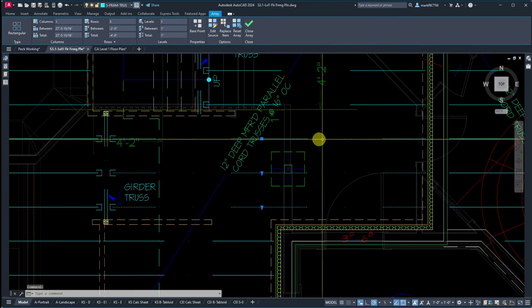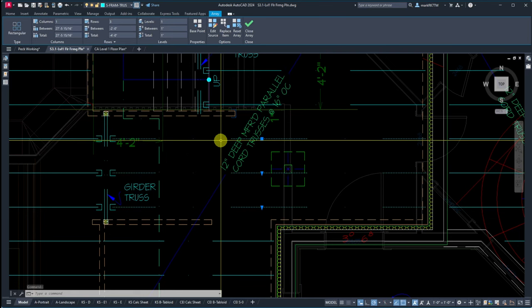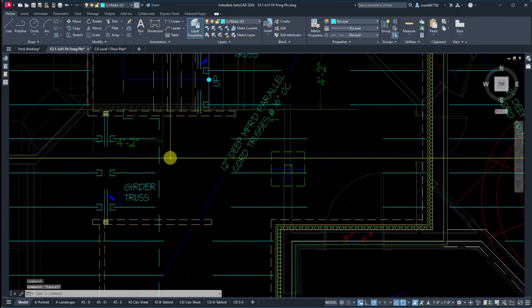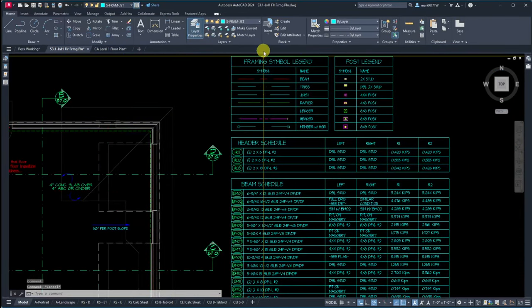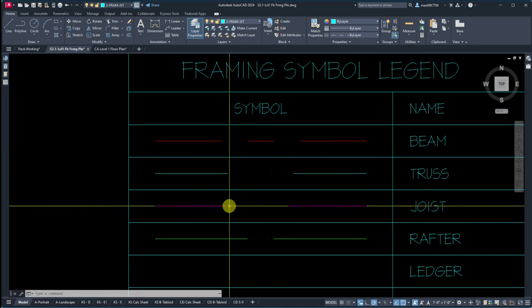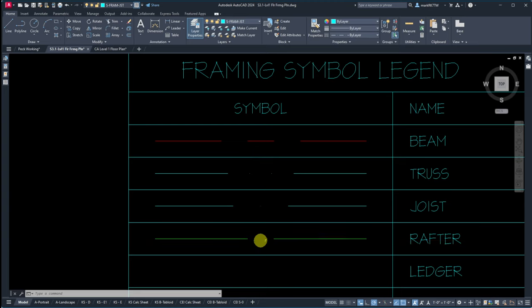And I probably shouldn't be. I should probably change those out. I will think that through. But basically, it's the difference between one dot and two dot. If I come up here, you can see a truss is two dot, a joist is one dot, a rafter has three.